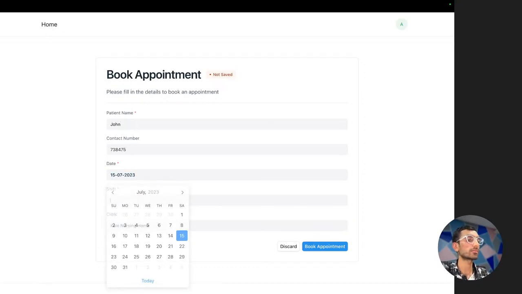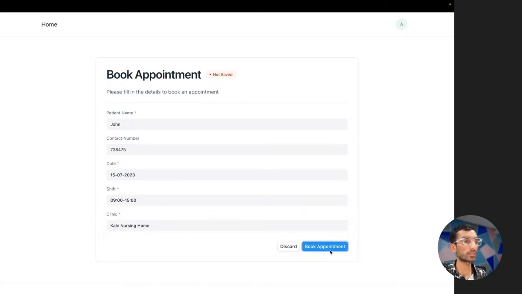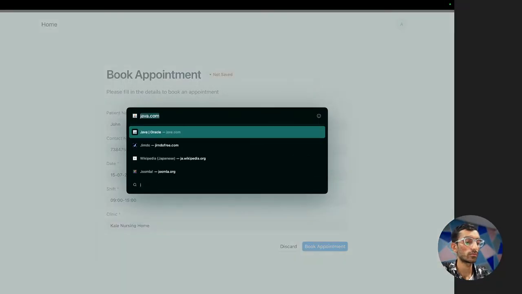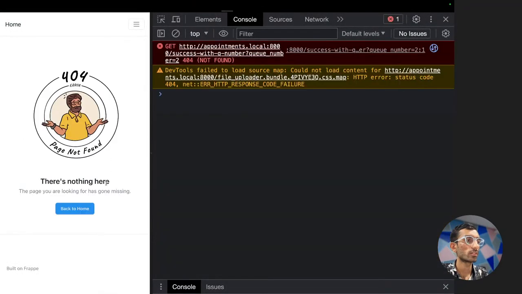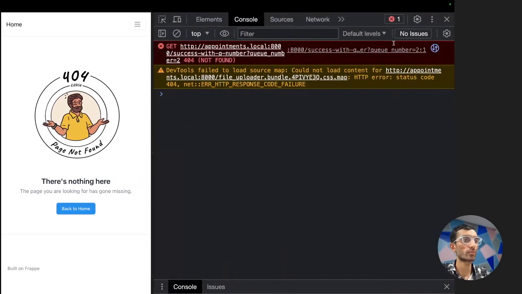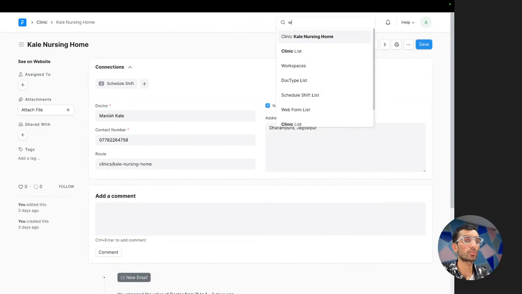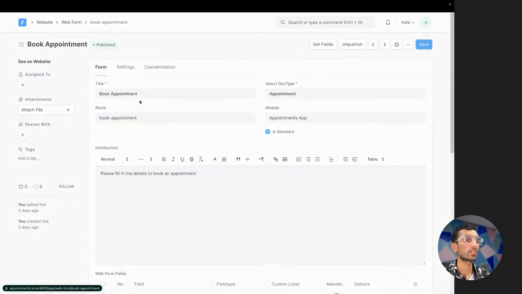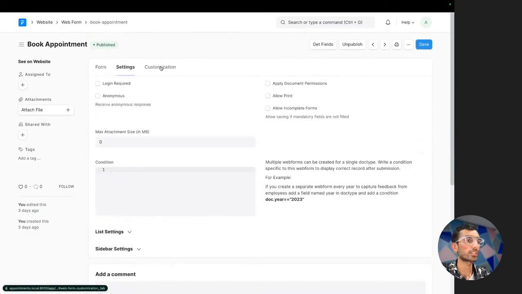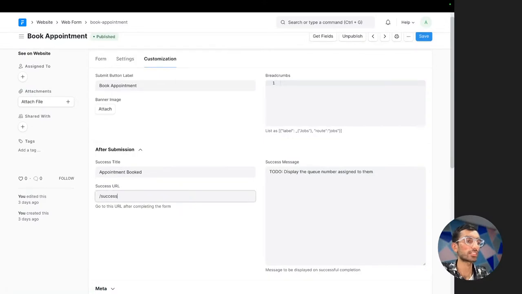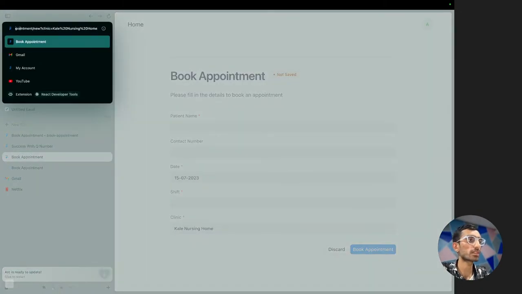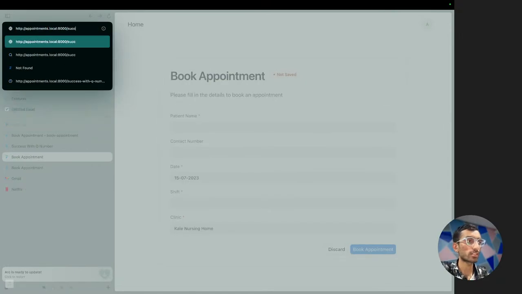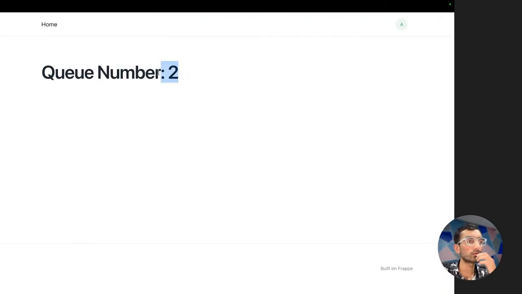John, contact number is something. Shift is this. Let's book an appointment. Come on. Okay, so appointment is booked, not found. Okay, fine. I got what I did wrong. Let's go to web form list and settings, customizations. I just want to go to /success now. If I go to /success right now, it should work, right? Because it already has the CSRF token. Success. And the correct queue number should come up. Queue number is 2. Why?